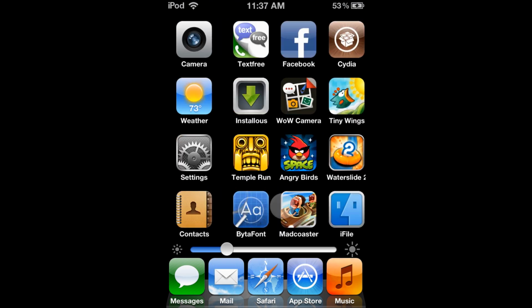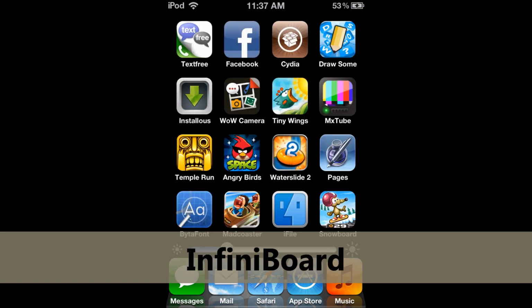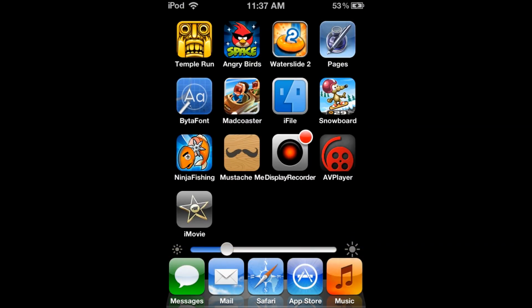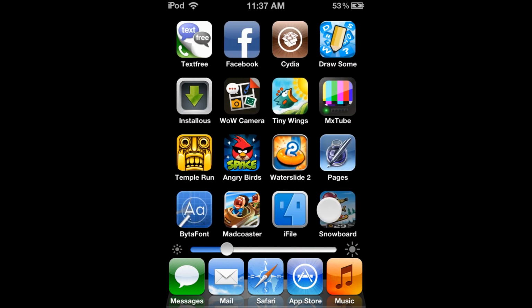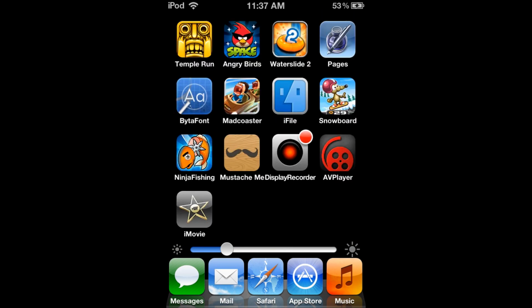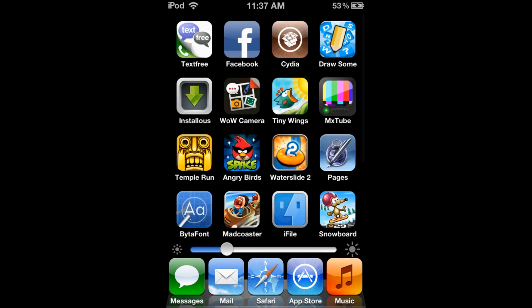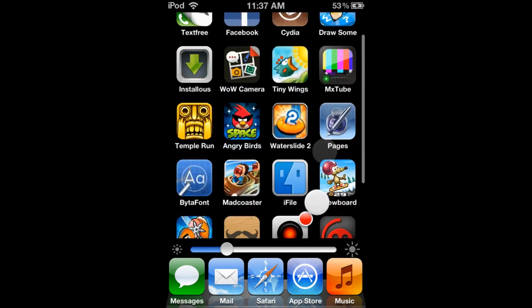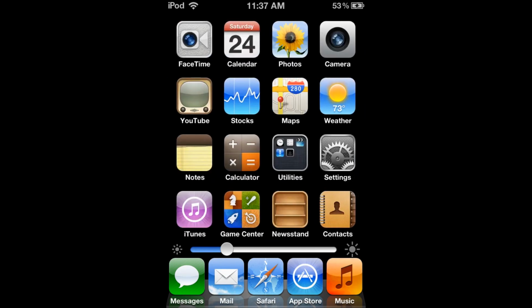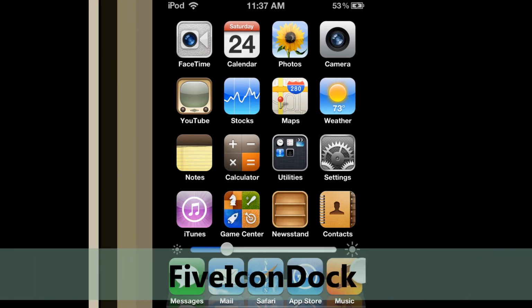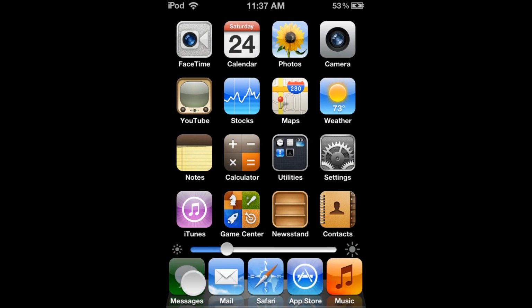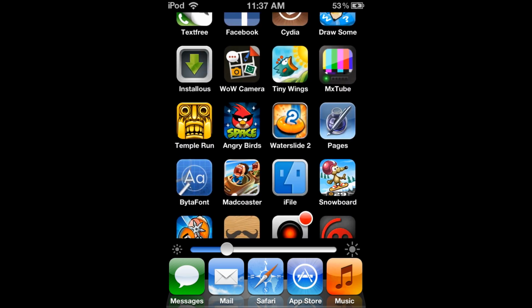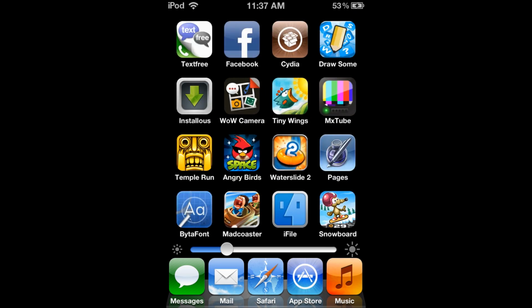My next tweak is called InfiniBoard. What InfiniBoard lets you do is scroll down instead of going this way. It lets you scroll down and up to put your applications down here. And I kind of like it more unique, so I put it this way. My next application is called 5 Icon Dock. It lets you put up to five icons on your dock. And I like it because, I don't know, it's just more useful to me.